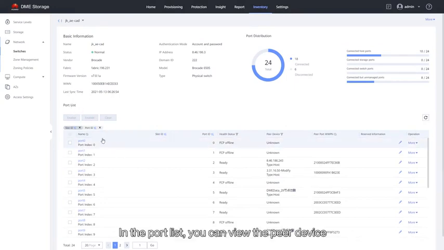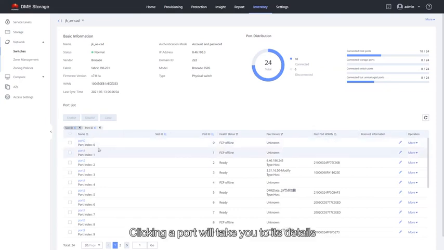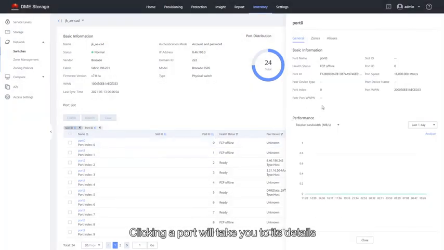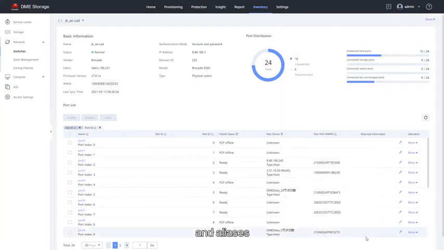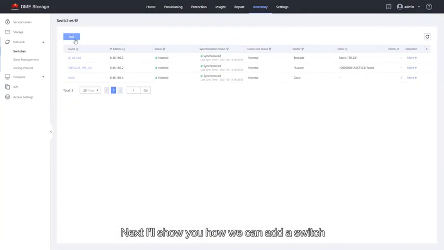In the port list, you can view the peer device and peer port WWPN of each port. Clicking a port will take you to its details, such as its rate, performance, zones, and aliases. Next, I'll show you how we can add a switch.